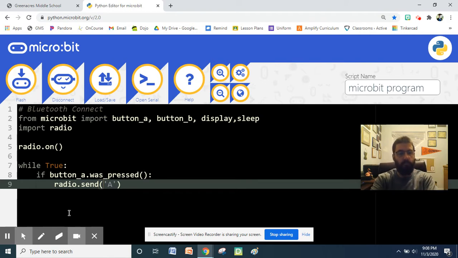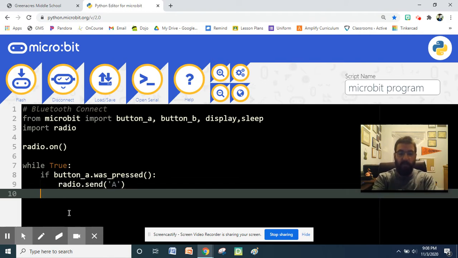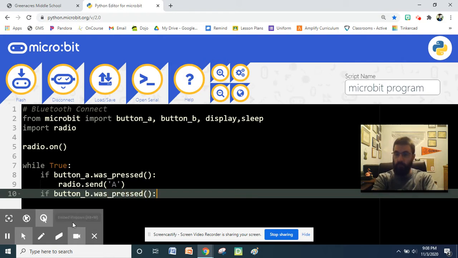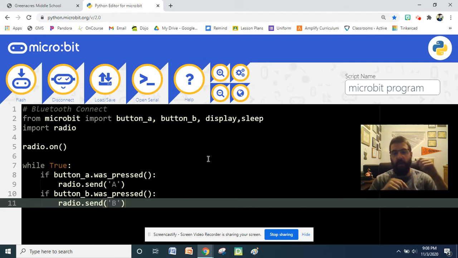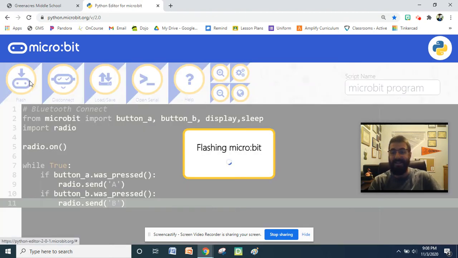Okay. I'm going to hit enter. I'm going to hit backspace. I'm now lined up with the if. If button_B.was_pressed, okay, radio.send. Guess what message we're going to send? B. Okay. Boom. So now I've taken my messages to where if I press the A button, it's going to send the A message. If I press the B button, it's going to send B as the message.